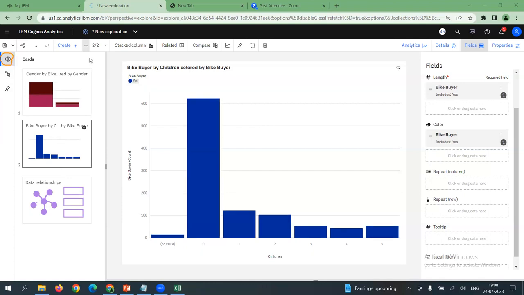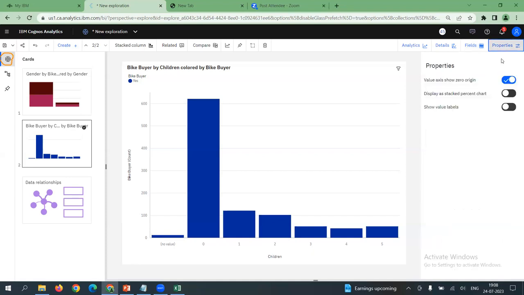Now, continuing going forward, let me give you another option here. If you want to format the graph, you can always format it by going to the properties. Go to the properties section, show value labels. And if you want, you can show value and percentage.